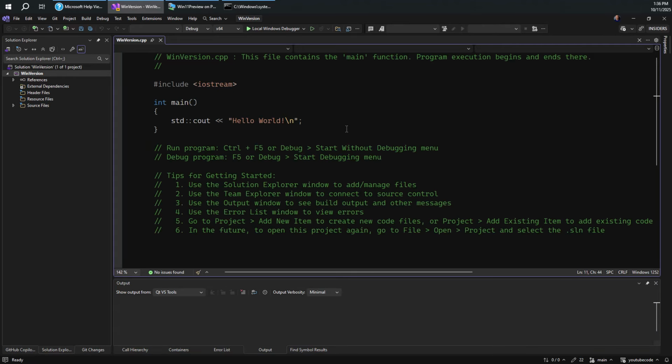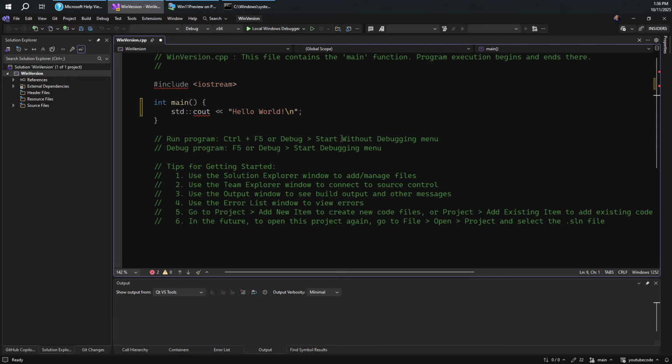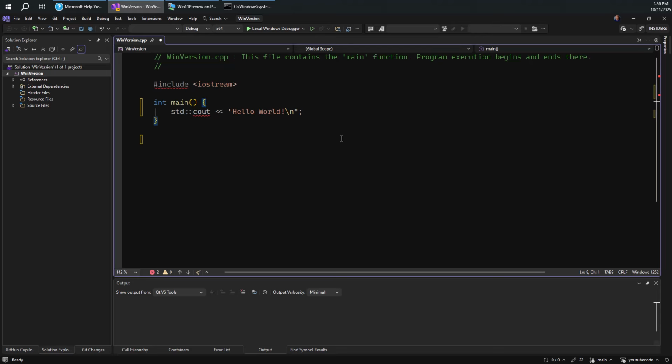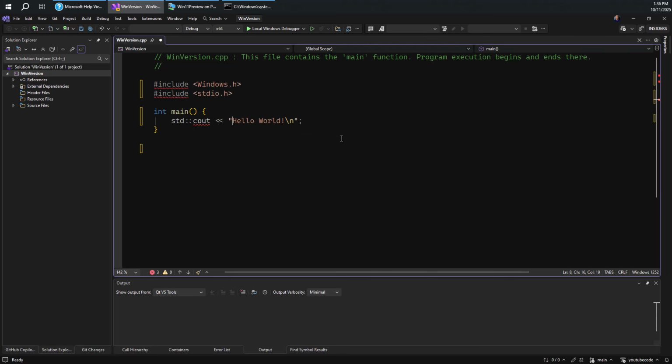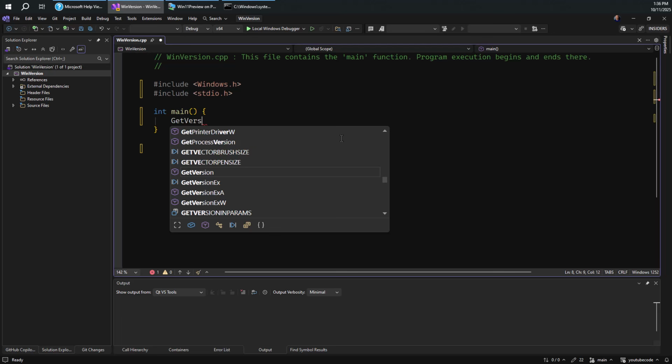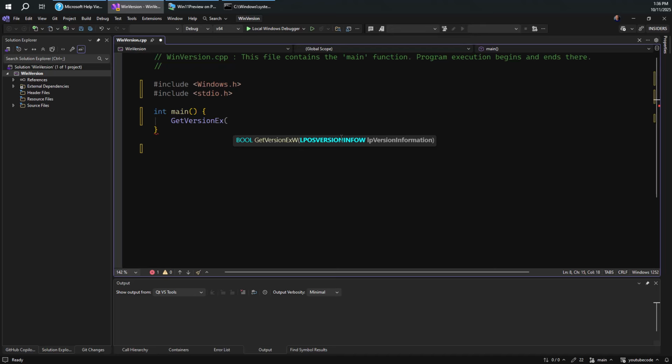So for C++, the old way of doing things to get the version number is using a function called GetVersionEx. Let me include some headers first. We have windows.h as usual and stdio for printf. Let's try to call the GetVersionEx function. So here's GetVersionEx. You can see it accepts a very long structure. We can, of course, just type it. That's always OSVERSIONINFOW.